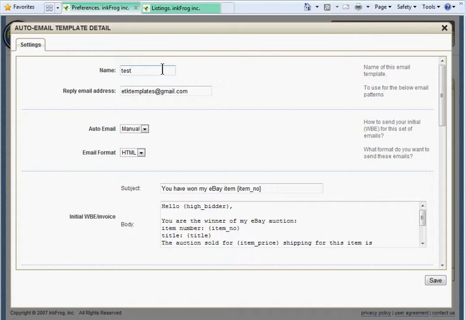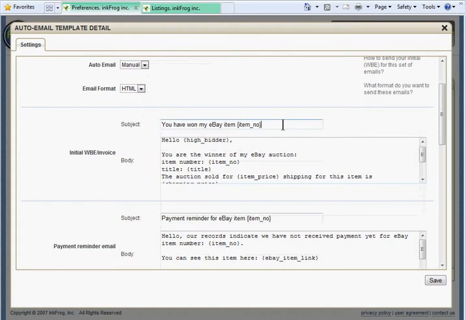If you have different items you sell, or if you have different eBay IDs, you can set this up for each one. Enter the email address you want them to reply to, and choose if you want it to be sent automatically or manually. That's completely up to you, your own preference. HTML or text, you probably want to send HTML, but that's preference.